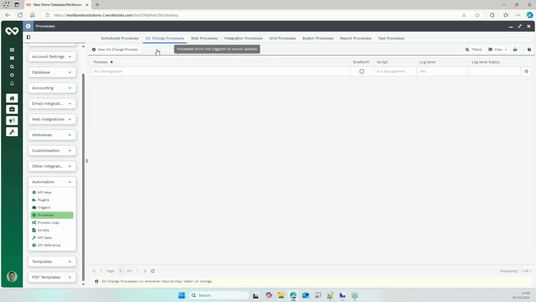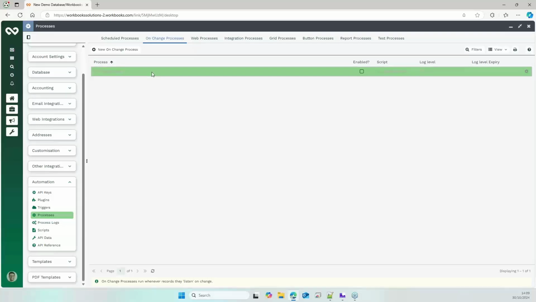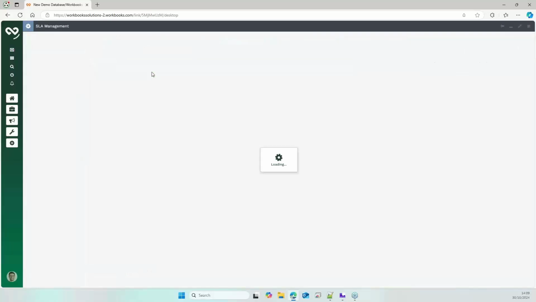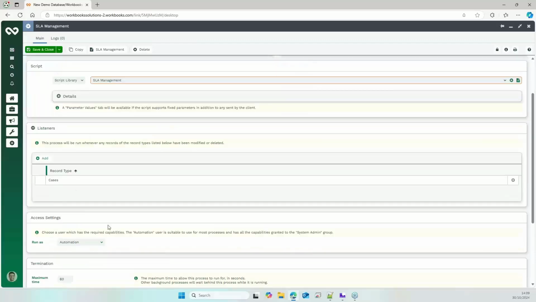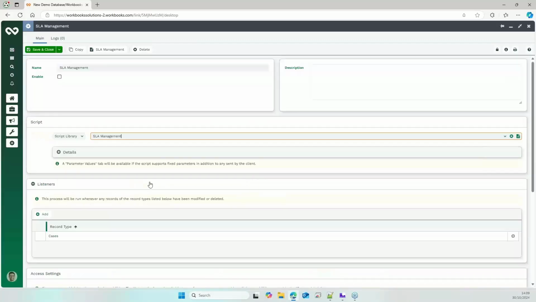On change processes. Now, these run when the value of a record changes. An example would be the SLA that you see here. The process knows when the case was created, it knows today's date, and it knows the rules of the SLA for the record. It can then update a field to alert users. So here it knows all the rules of cases, it knows how often to run, and it knows what to take care of. It's got a script here that controls the SLA agreements.